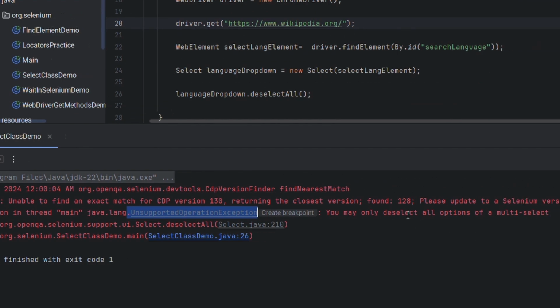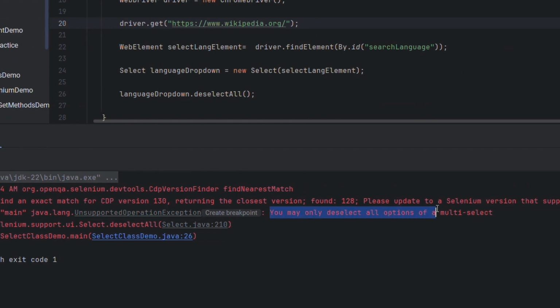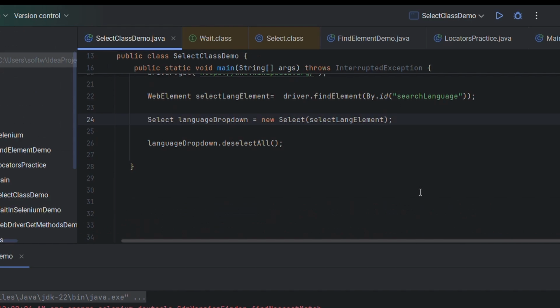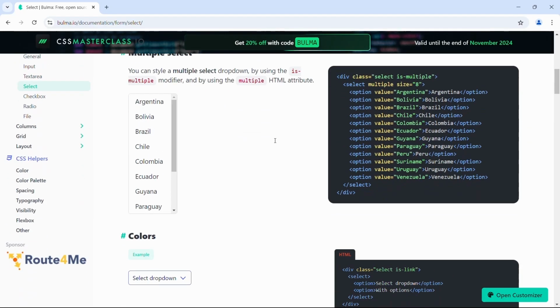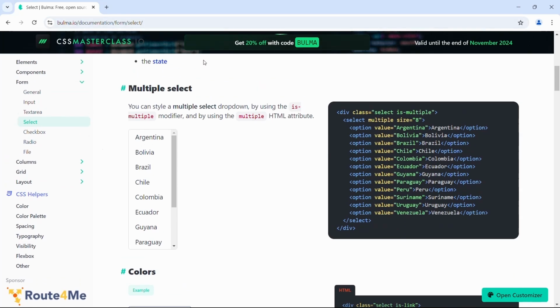And you can also see you may only deselect all options of a multi-select dropdown. Since in our case this dropdown was a single select dropdown, this method was not applicable here. So to show you an example of a multi-select dropdown, let me take you to this site wherein we have an example here.